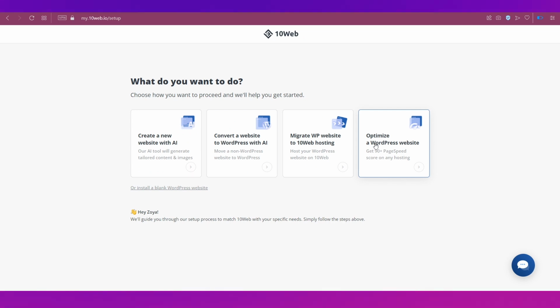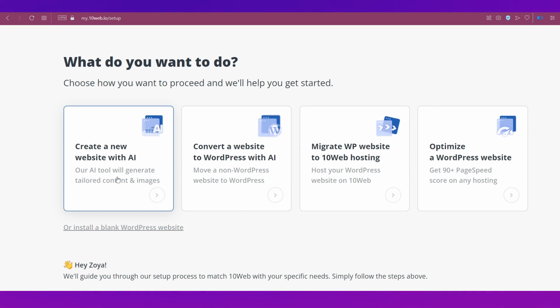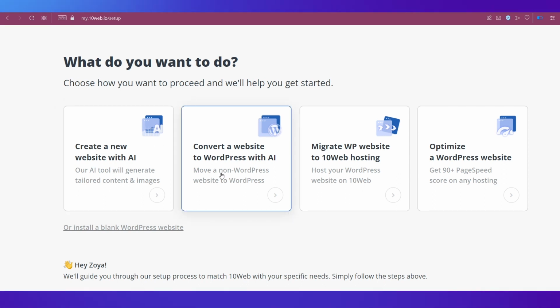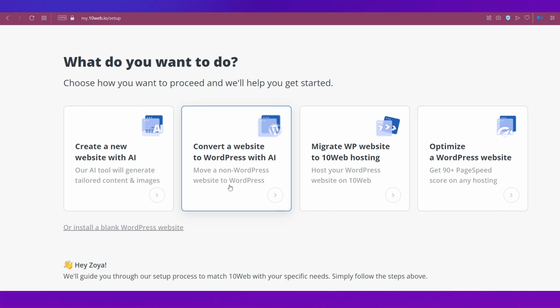Now, once you sign up, this is the screen that will end up on your screen. And here you have four options. You can create a new website with AI, so the tool will help you create a website, or you can convert a website to WordPress with AI, migrate a WordPress website to 10web hosting, or optimize a WordPress website. Since we are here to create a website using AI, this is the option we're going to go with.